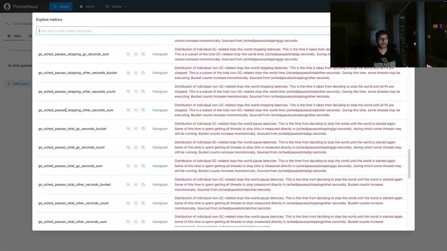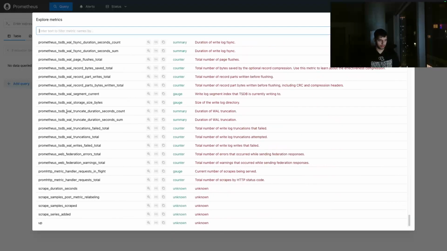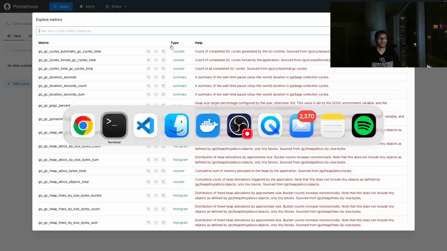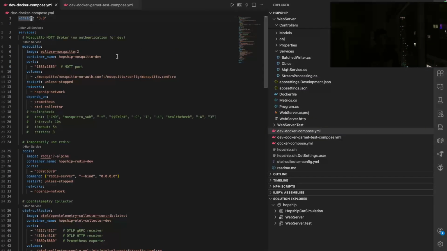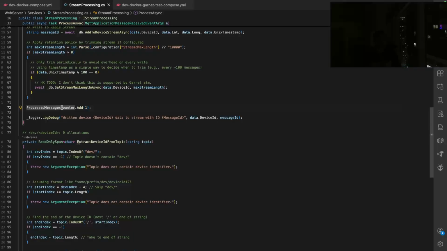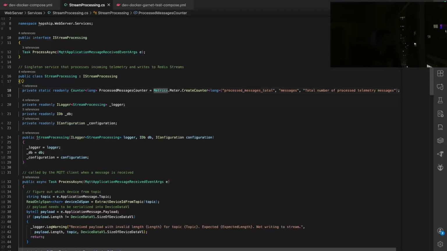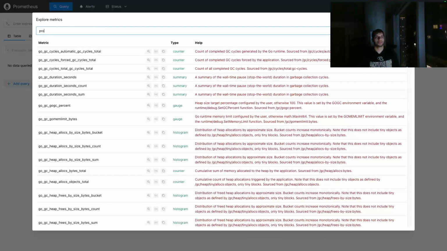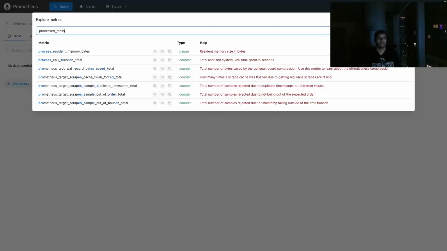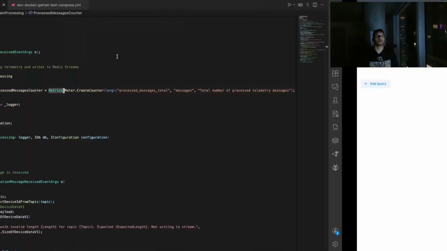Explore metrics. What is my metric called? So the stream processing code that I have here, this is where I intend to be using Garnet streams instead of Redis streams. At the moment, this is fine. Is processed messages total. So when I look up processed underscore messages, so it's not getting published.